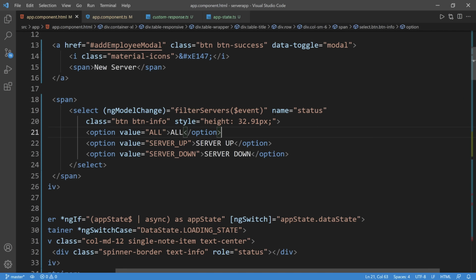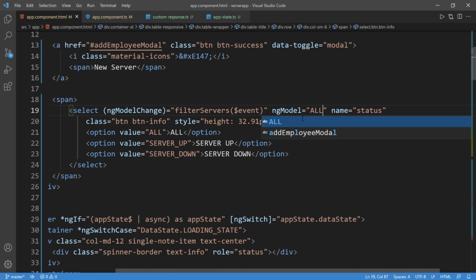And then by default, we need to give it a value. So we're going to say ngModel, let's set this equal to all. Because we added this on this select, it's not going to know what the default is. So the default is going to be with this ngModel, and we're going to set it to all. And this is really not going to take effect.